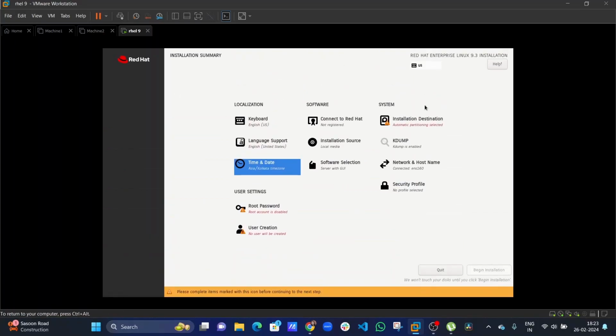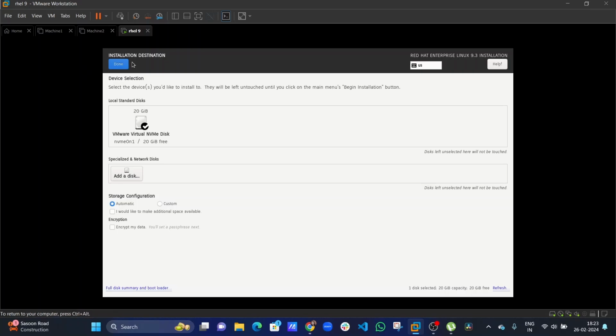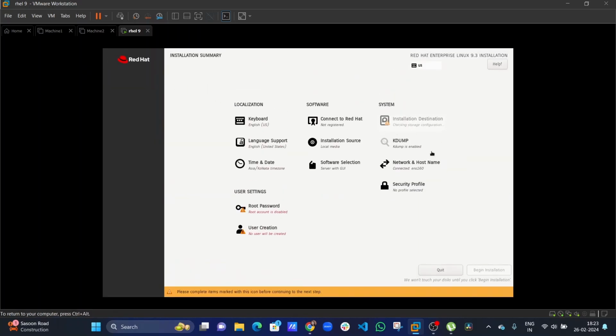Then there is connected to Red Hat not registered, installation source, software selection, installation destination. Just open it and click on Done. The configuration will be done. Then the network and host name. It is important that there is some interface added. You can see that it is connected, ENS 160. If you see that it is not connected, then some problem will arise later on.